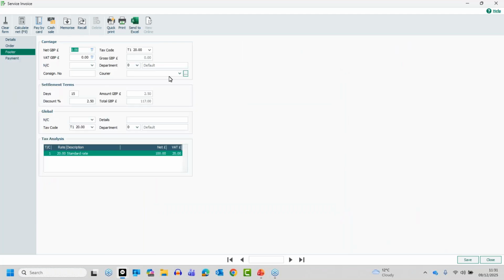Let's get on to the footer. So in the footer, you've got carriage information, so carriage charge information. You can predefine some of this as well if required. You've got settlement terms. So if you do offer settlement terms, what you may refer to as early payment discount, you would probably have that set up within the customer's record. You can see it pull through a minor percentage for me there.